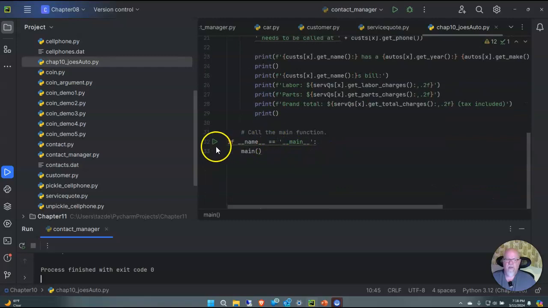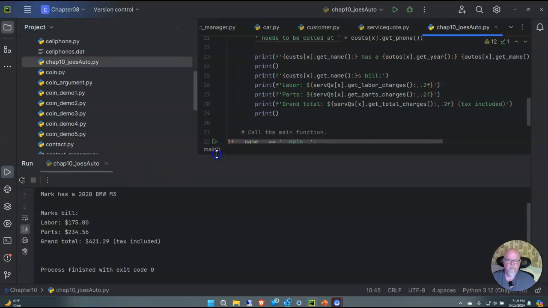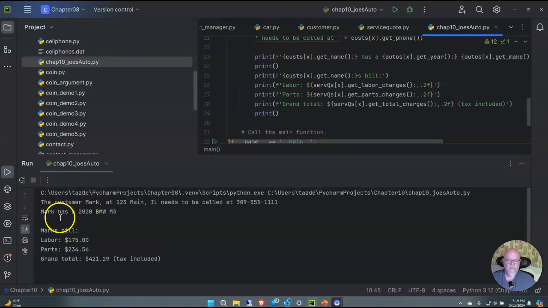So if we run this, boom, there it is. The customer Mark at 123 Main, Illinois needs to be called at that phone number. Mark has a 2020 BMW M3. Mark's bill, labor 175, parts 234.56, and the grand total is 421.29, and that's with tax included.